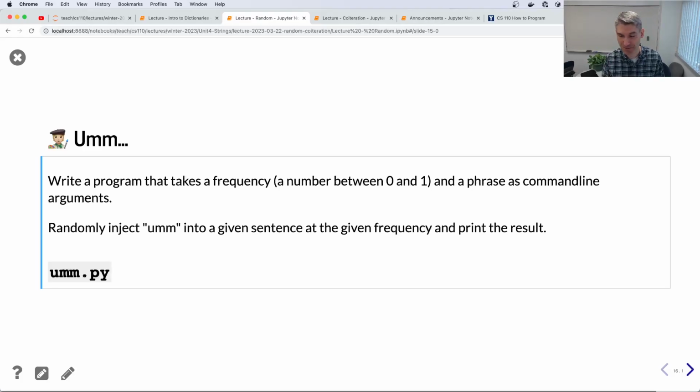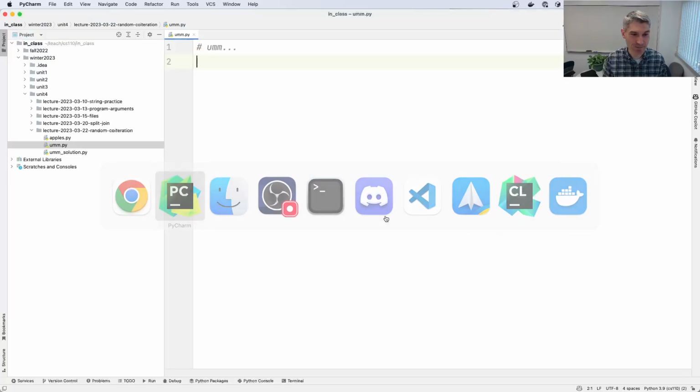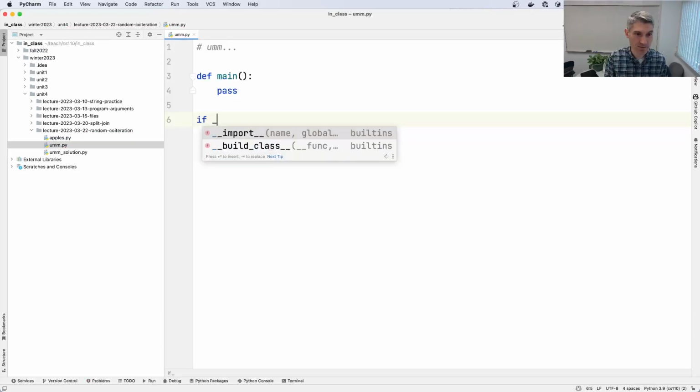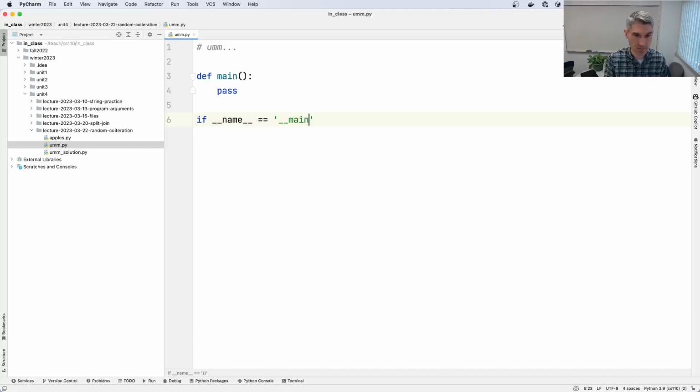Given frequency, and we're going to print the result. So umm.py. Let's go set that up and then see what we need to do next. We have an empty file. We don't like empty files, so let's make a little main here. If name equals main, call main. All right, great.